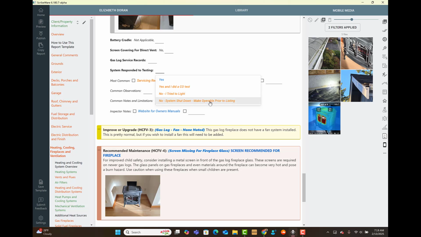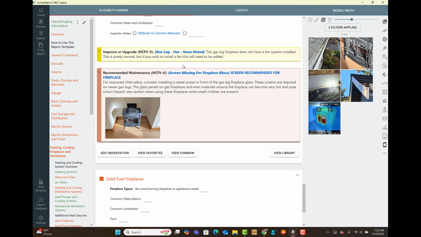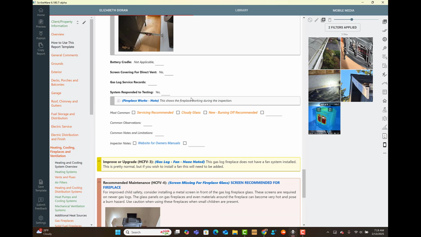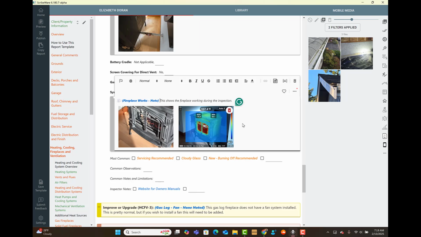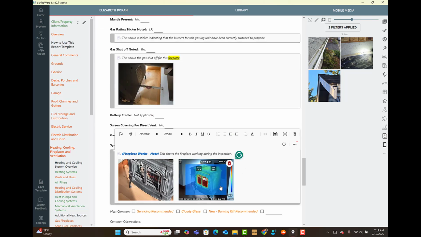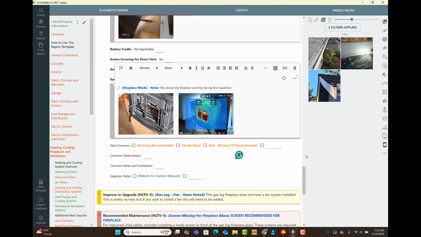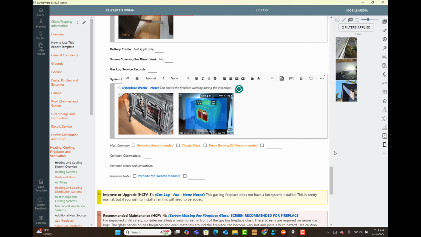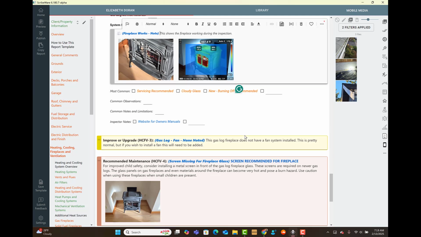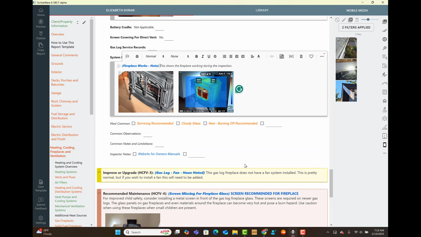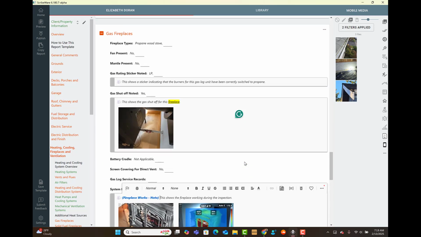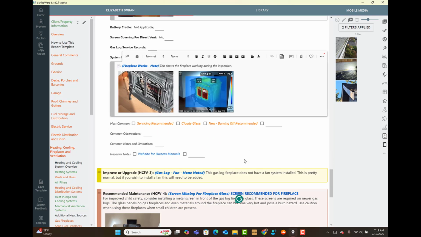I do a lot of pre-listing inspections, so in this case we'll choose yes, and that gives me a comment here. I can grab some pictures and say, hey, I've got a thermal picture of it running. I show it running, and that proves that I was out there inspecting all this. So you can see this was just going through a gas fireplace.